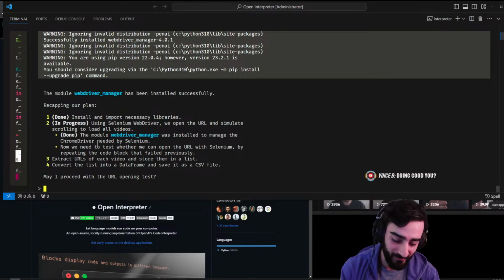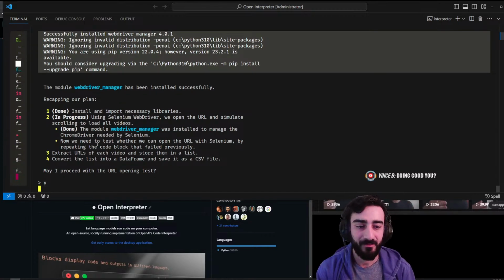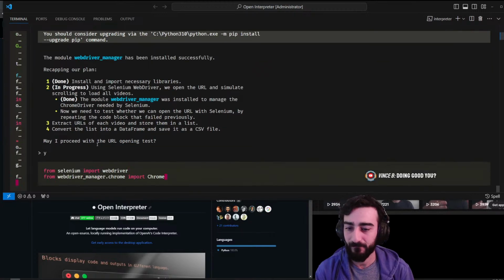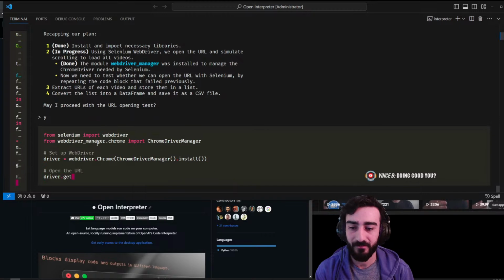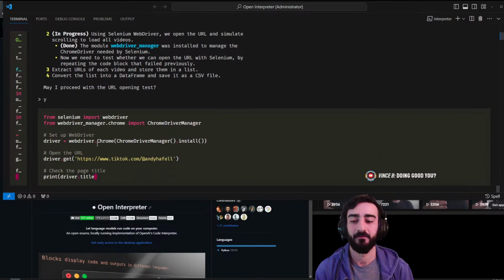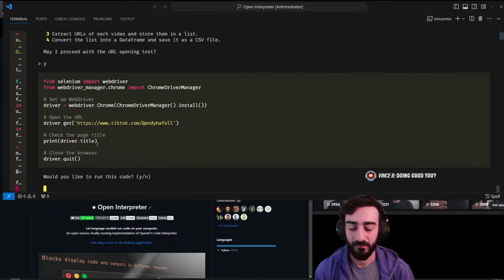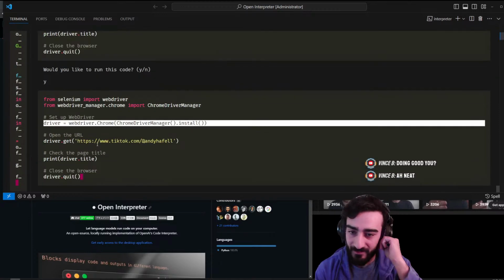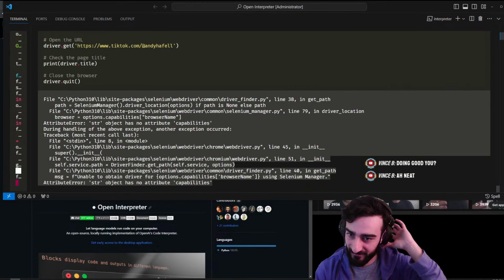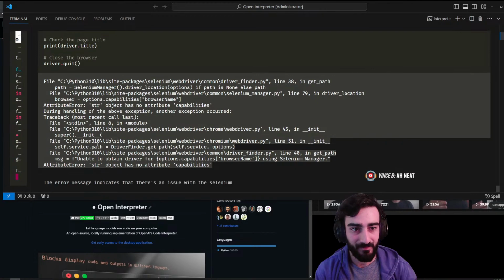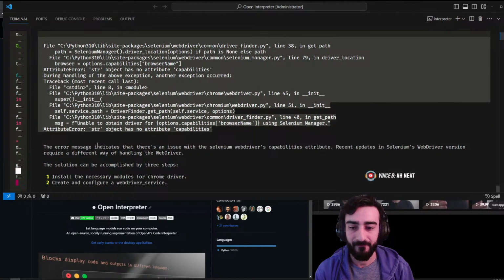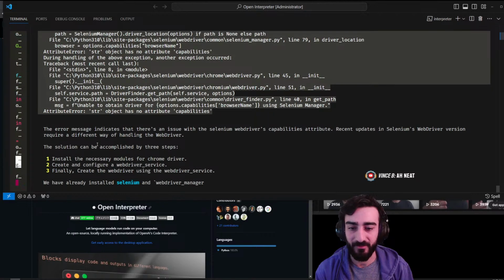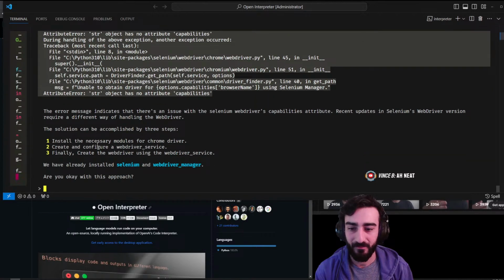Now it's going to test if we can open the URL with Selenium again. Go ahead. It's writing the Python script to be able to do that. Excellent. So it's actually just writing a test Python script to see if Selenium even runs, and it's still unable to run. This seems like there's an issue with Selenium WebDriver.